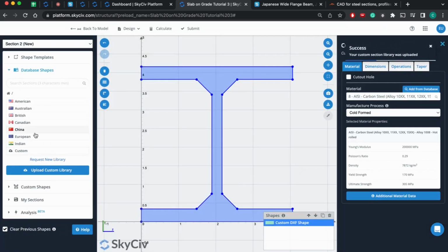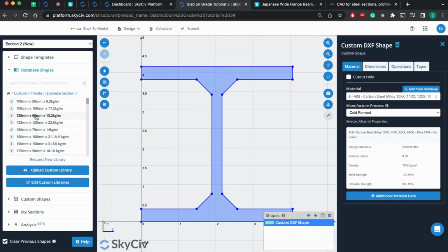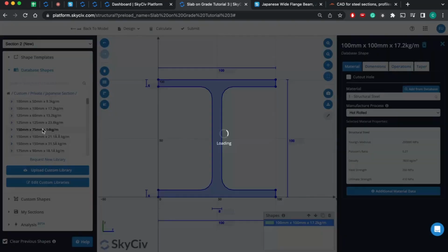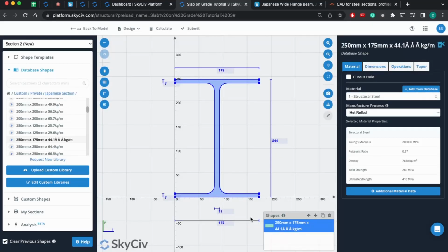And now when we go to custom, we can see our Japanese section database here. So we can pull in these values as needed. And there you have it. So again, that's how you can use SkyCiv Section Builder to upload custom shapes as well as custom databases into your Section Builder module. Thank you.